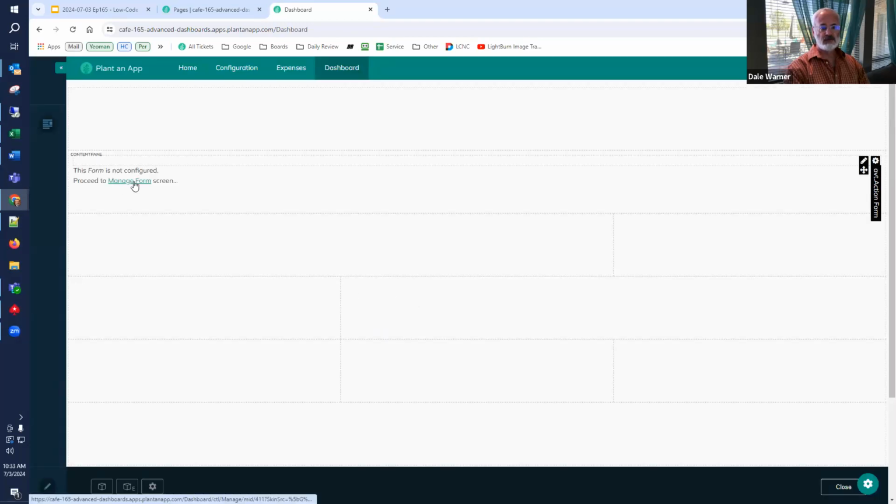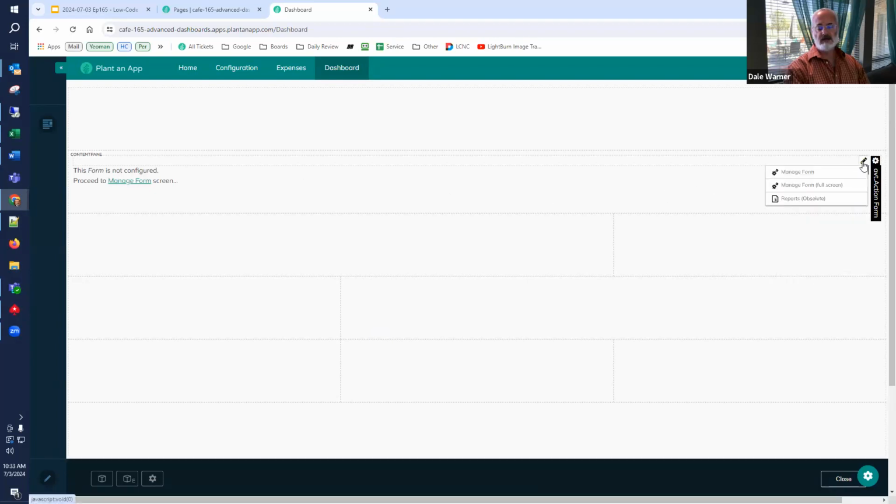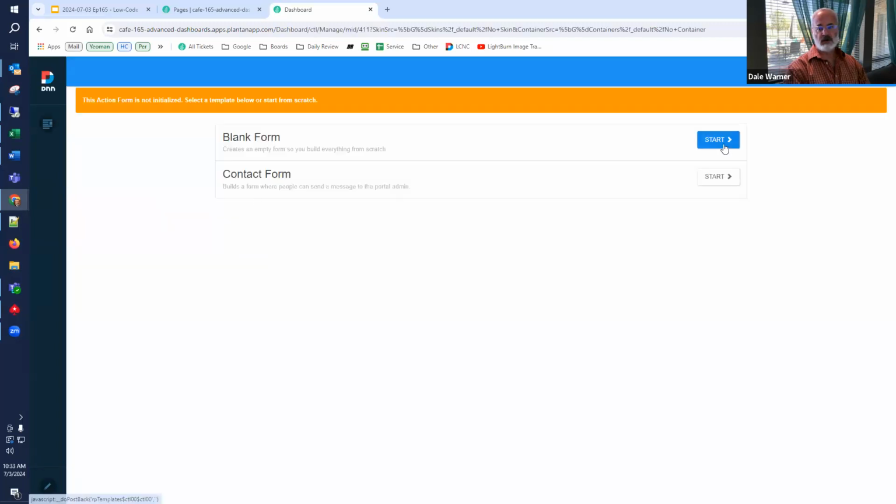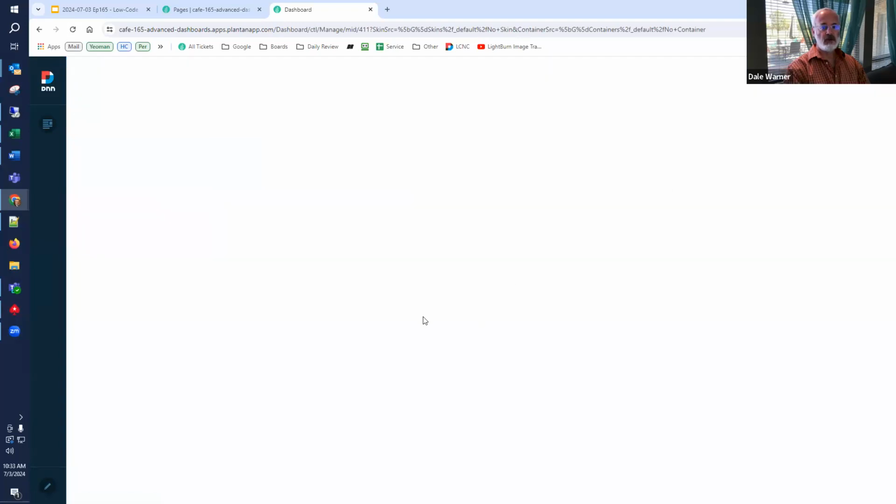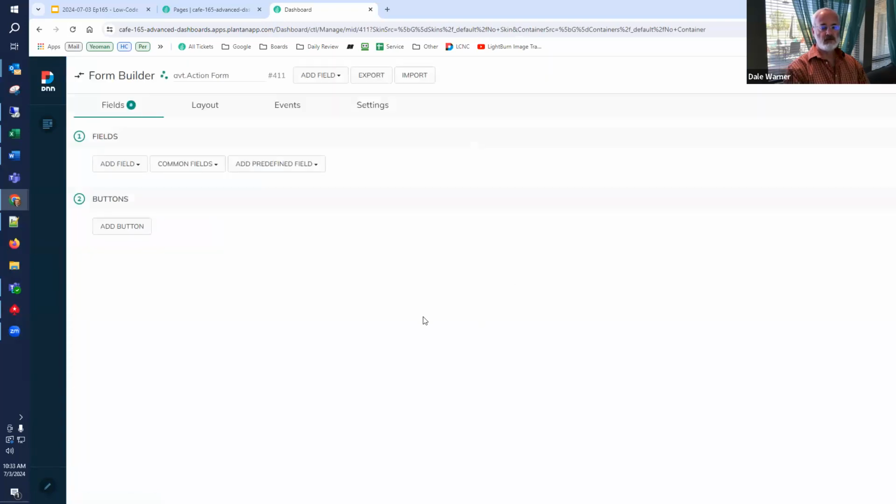We use the manage form button the first time. I always recommend that. The way to edit a form after it's been initialized is over here under this pencil icon. But again, I recommend that you use this the first time. This will help you make sure you get our standard defaults. So we're going to do a blank form. That sets it up pretty much the way we need it.